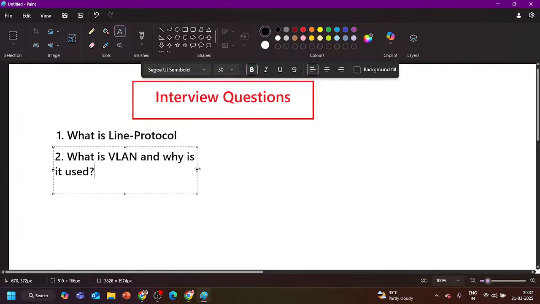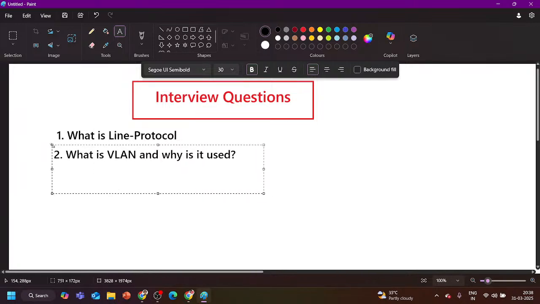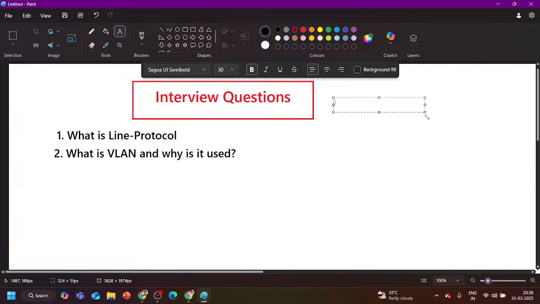So many of you are saying dividing a large broadcast domain, like segmentation. The best definition can be segmentation at layer 2. Segmentation means dividing a large network into smaller networks. It means we are dividing the broadcast domain. At which layer are we dividing the network? Layer 2. Yes, sir. So segmentation at layer 2 is called VLAN.